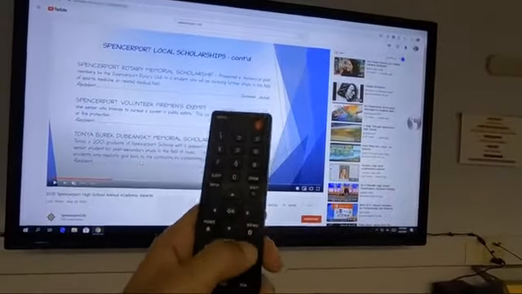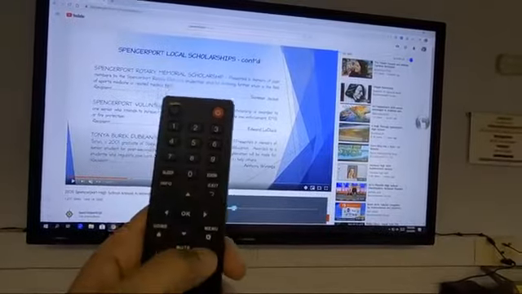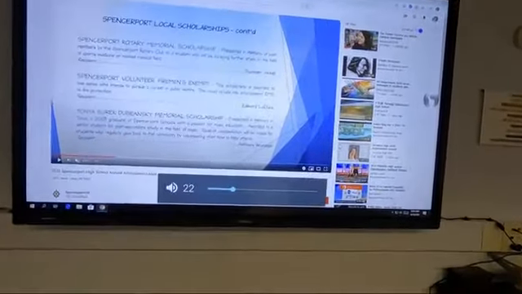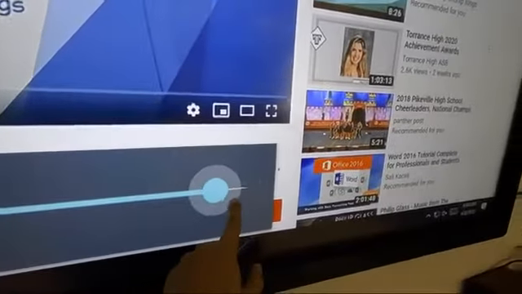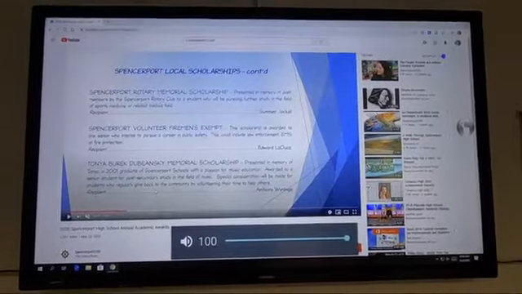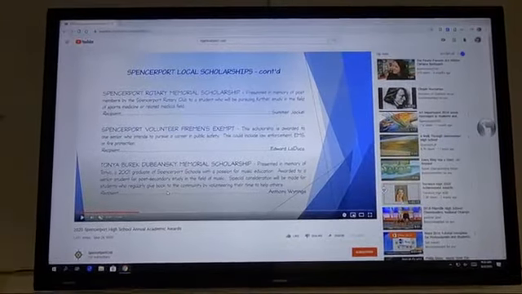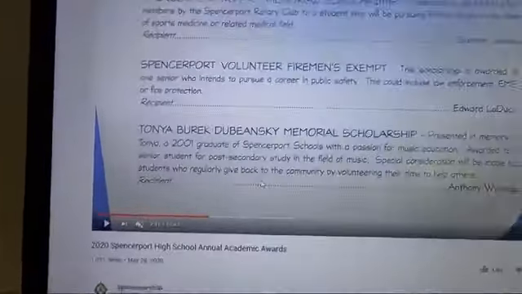So in this situation, I'm going to turn my audio up. You can either use the remote, or from the board you can take your finger and just slide this all the way up. So this situation may happen to you. I'm trying to play a video, my volume is at 100%, but when I go to play the video, I can't hear any audio.